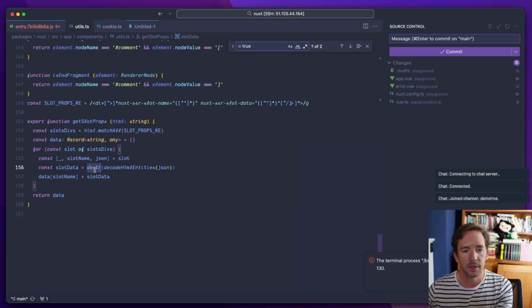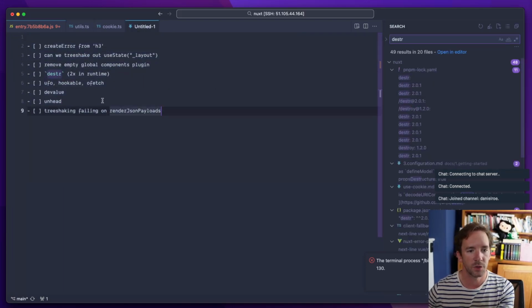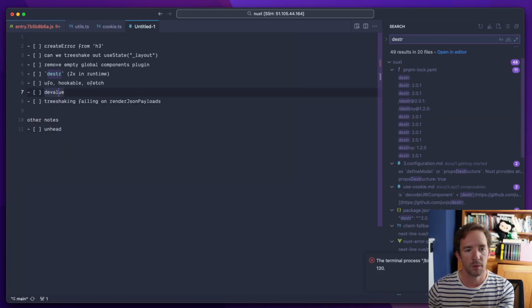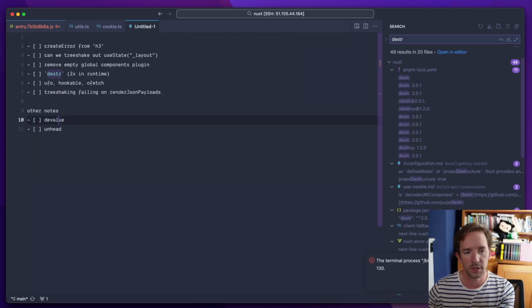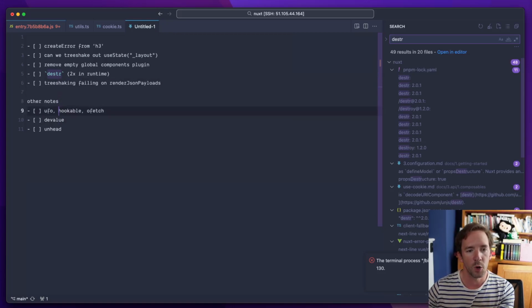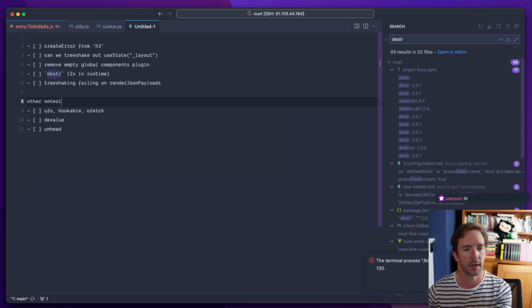So there are a couple of things. We have a little list of potential things to remove here. Some of these are lower priority. Unhead, for example, we can look at later. Devalue, these are other dependencies, and we could have a look. They can maybe be tree shaken. Also UFO, hookable and OFetch, we're not planning particularly on getting rid of those. So the ones up here are things that I think we could significantly improve on.